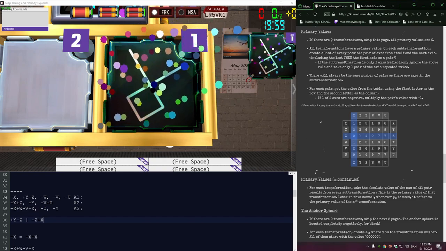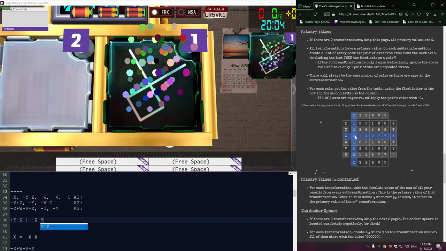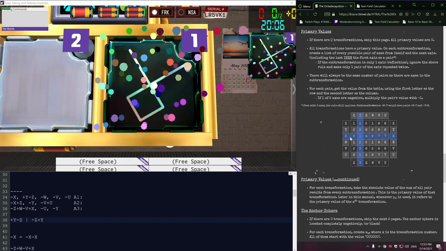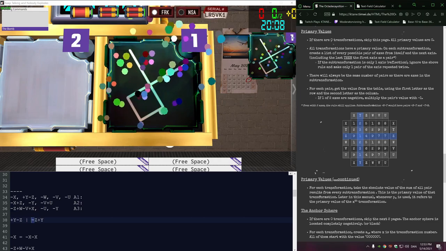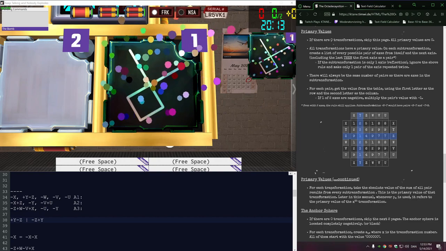Or wait, no, my bad. This is Sulu Yankee. This would be Sulu Yankee, and this would have a value of 1. There's only one negative sign, so that's minus 1. Then we're gonna move on.